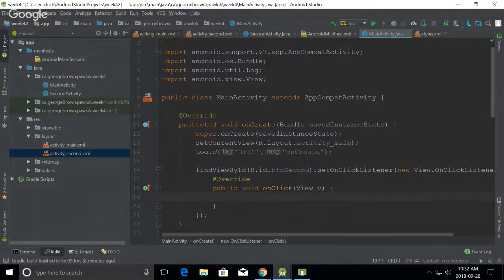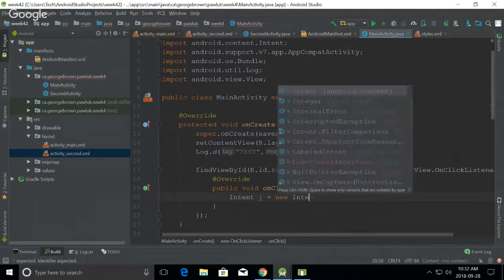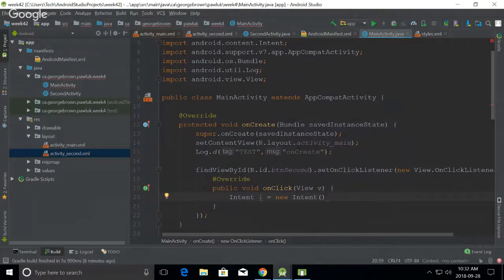What do I want to do here? I want to start second activity. So I have to create an intent. New intent, and in this intent I have to tell what I want to perform, what is the action that I want to perform.